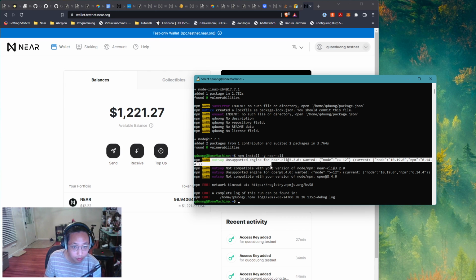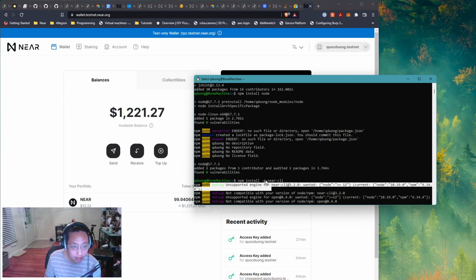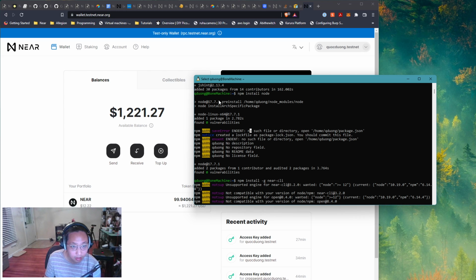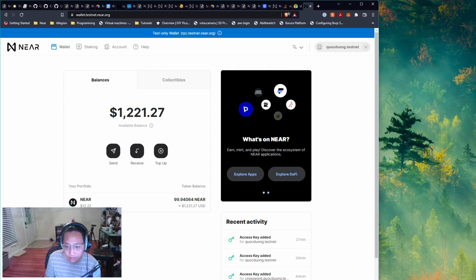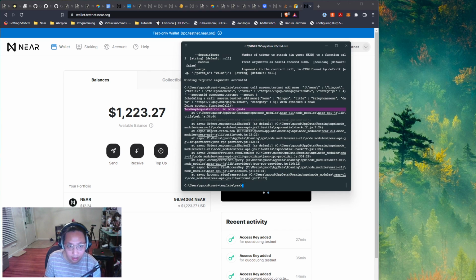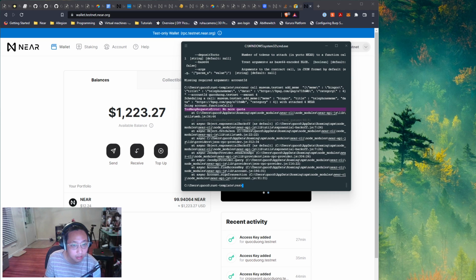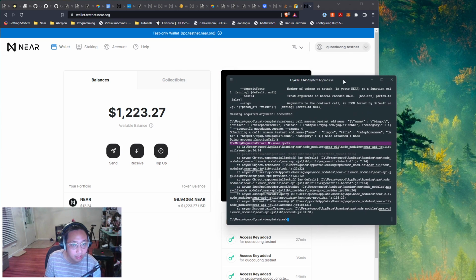Unsupported engine for NEAR CLI. That's annoying. I have node-linux-64 pre-installed. Arch specific package. I don't know. I don't want to mess with that. I hate this Windows subsystem stuff. Too many request errors. Let's figure that one out.